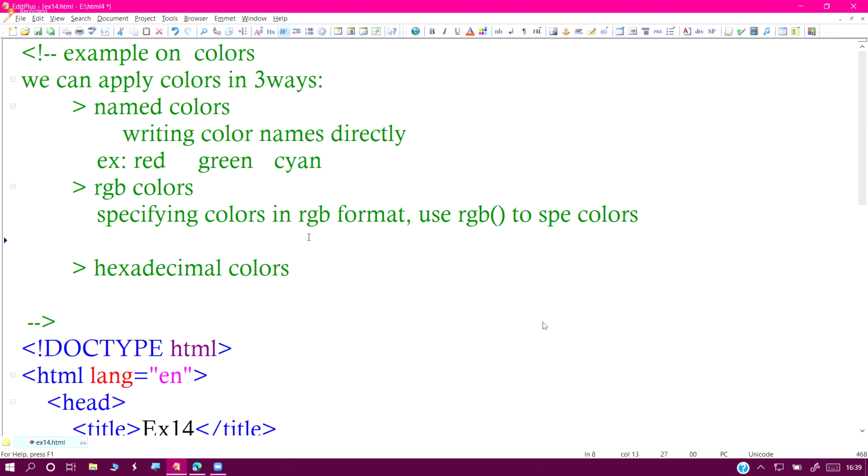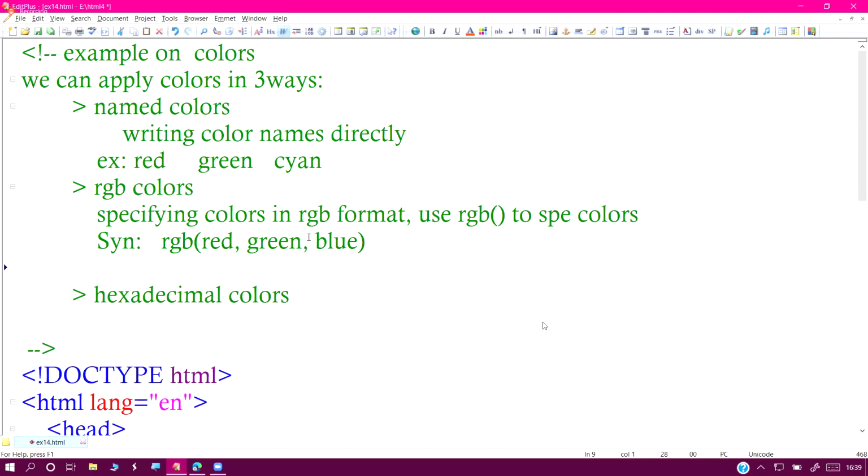And how do we type that function? The basic syntax is like this: rgb of, write the red color percentage, the green color percentage, the blue color percentage, and close it. First, we mention how much red color quantity we want to take. Next, green color quantity. Next, blue color quantity. Take all these three quantities into one bowl, take a brush, mix it. Finally we get one shade, displayed in your output.